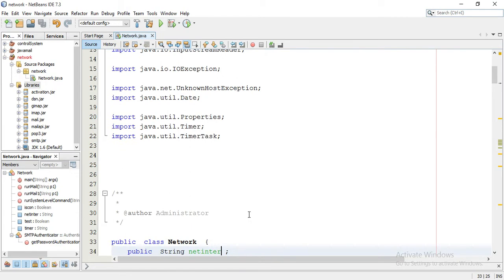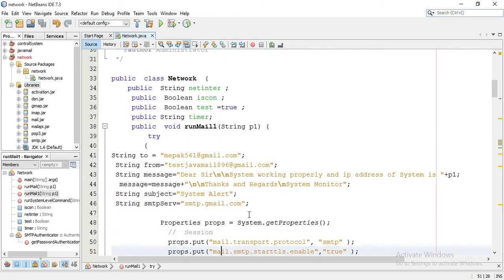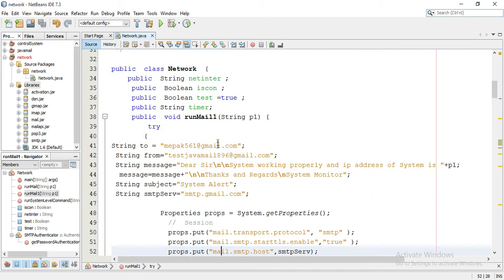And this is our main class. Network is our main class. Public class network. This is our class name, network, and our project name is network.